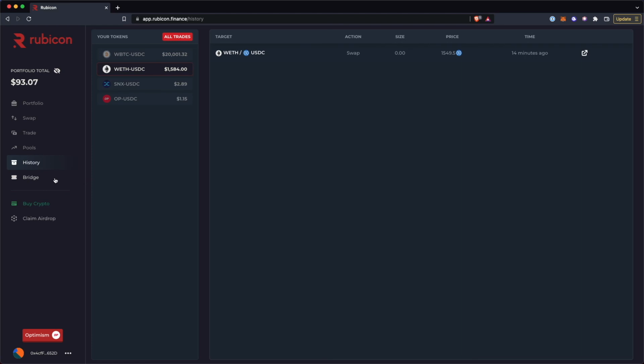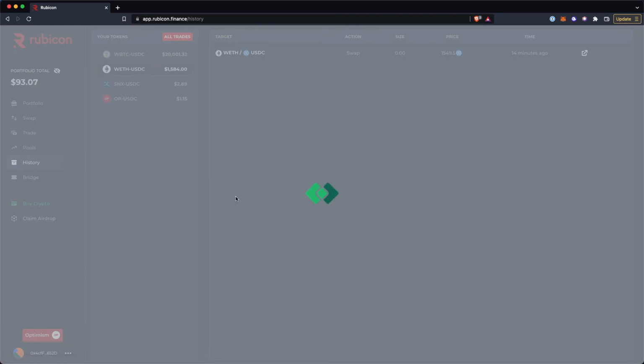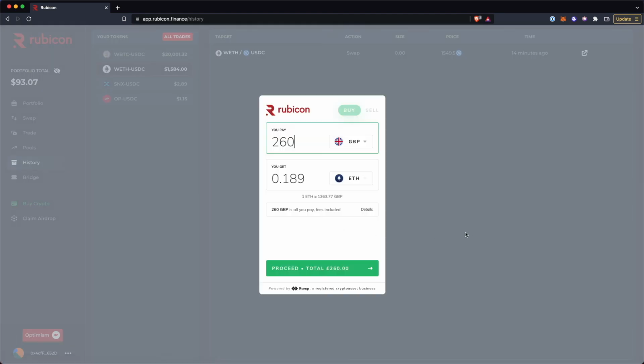The last tab is the bridge. We already covered that in the first video, so we're not going to go over that again, but it's a great way to bridge assets into Optimism if you need more assets. The next thing we're going to cover is buy crypto. This is a great way to get crypto onto Optimism if you don't already have it on the mainnet. You can click that, and this uses Ramp, which is a great way to grab some fiat and turn it into crypto. So just know that that's available for you to use if you'd like.